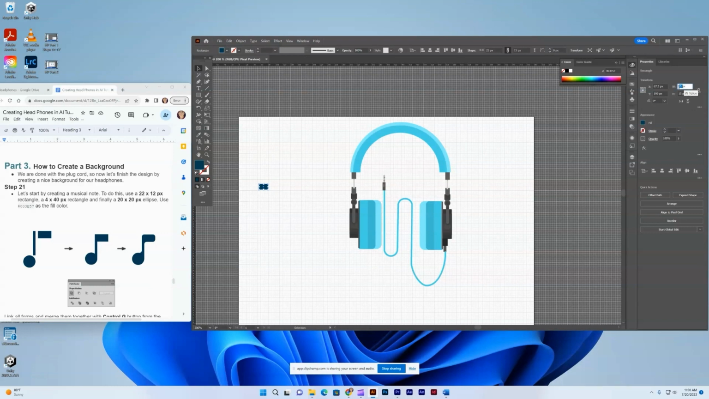Let's see. 22 by 12. And then let's see. The next one's going to be 4 by 40. And then let's just do an ellipse. That's 20 by 20.